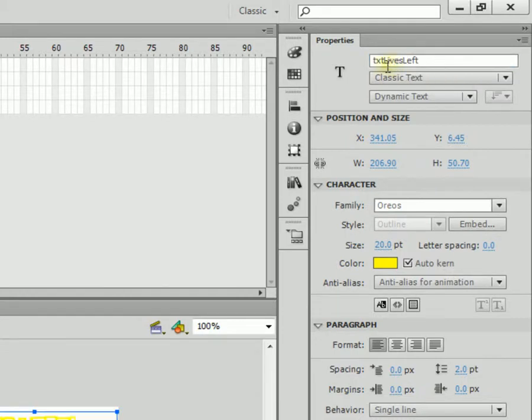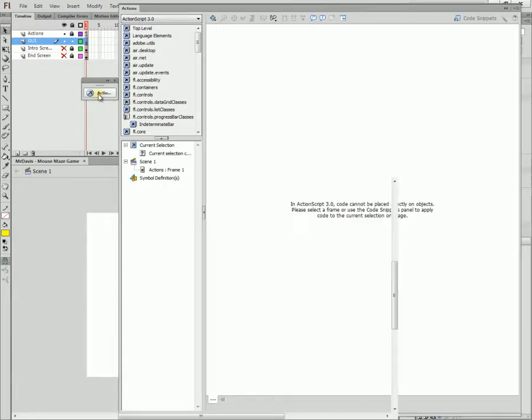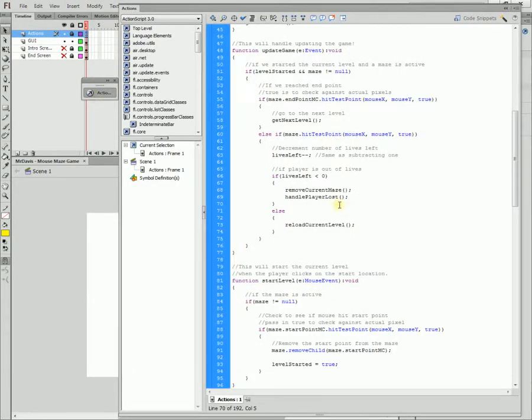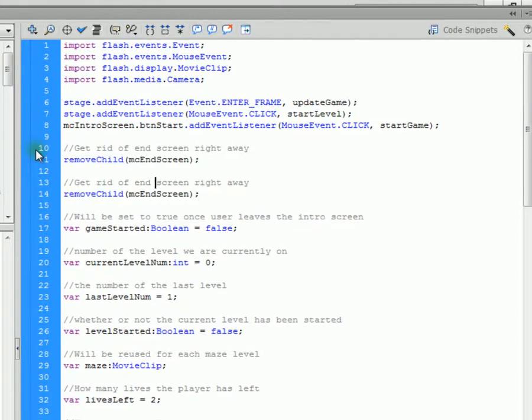All right. So now what we want to do is hide this or remove it from the stage when we start, and then add it once we're in a level. Okay. So, underneath actions, when we start, just like we got rid of the end screen right away, we want to get rid of the lives left display right away. So we'll say txt lives left.